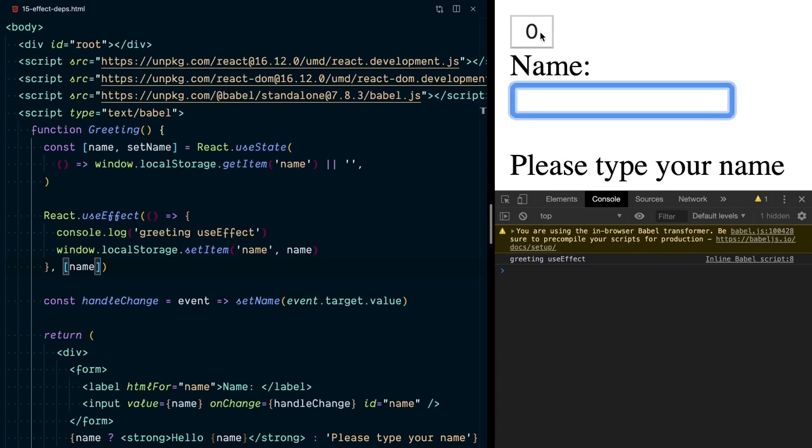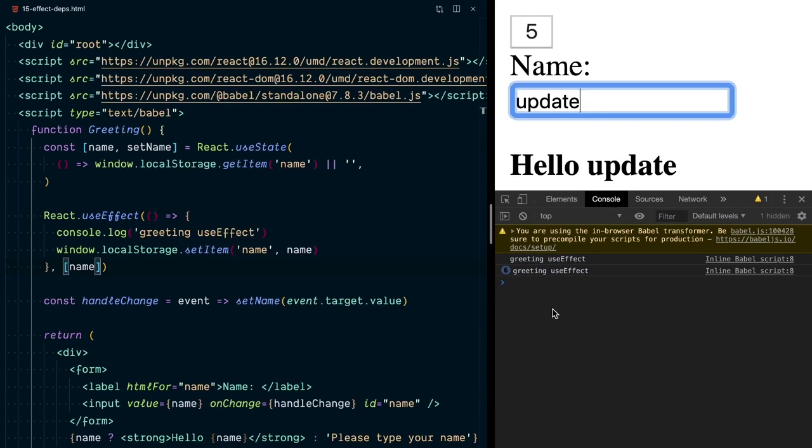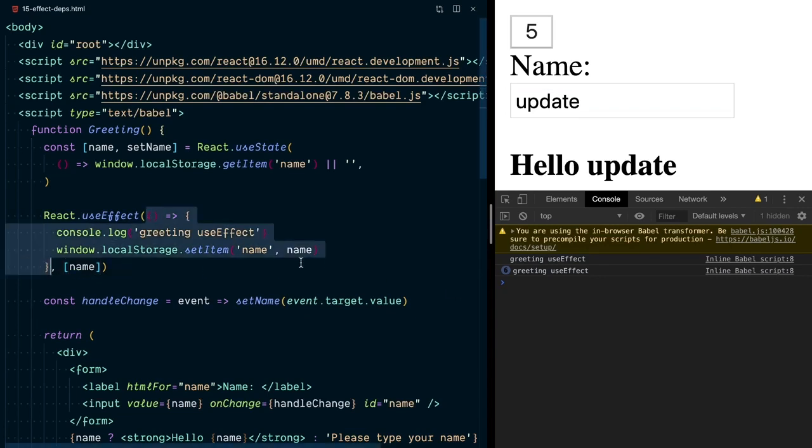And then hereafter, when we click on this button, we're not going to get the greeting useEffect. But then when we update the name value, we're going to get greeting useEffect called because the name has changed and the state of the world is now out of sync with the state of our application. And so React is going to call our useEffect callback.